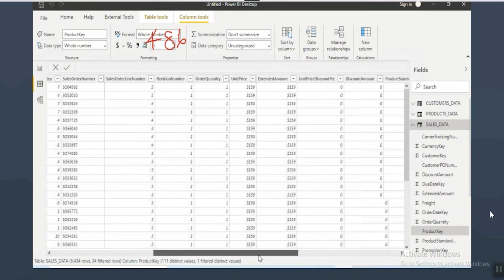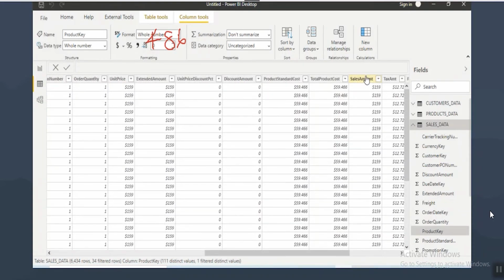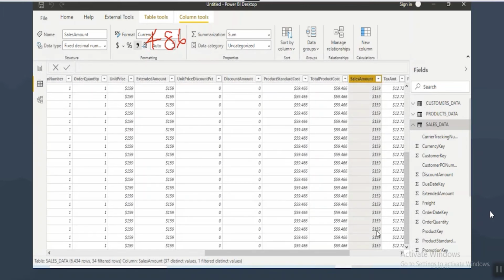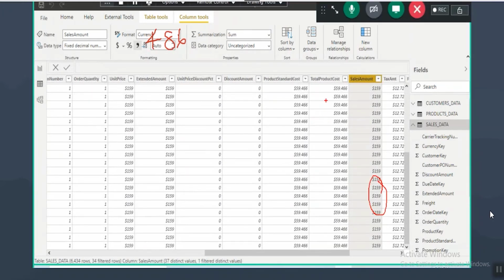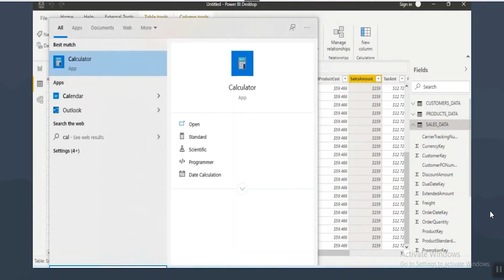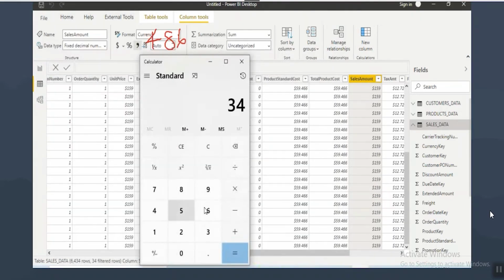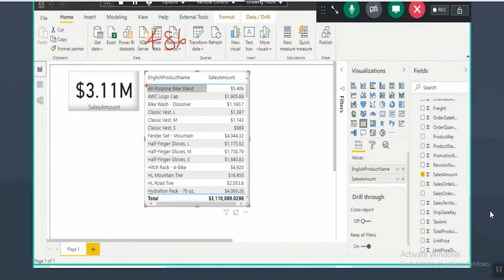Each time we sold, we got a sales amount. Each time we are getting a sales amount of $159. When we sell that product each time, each customer is paying $159. Totally how many times we sold? 34 times. Open a calculator and 34 into $159 equals how much? $5,406. When you sell all purpose bike stands, you got $5,406. Yes, correct. It is showing correct.